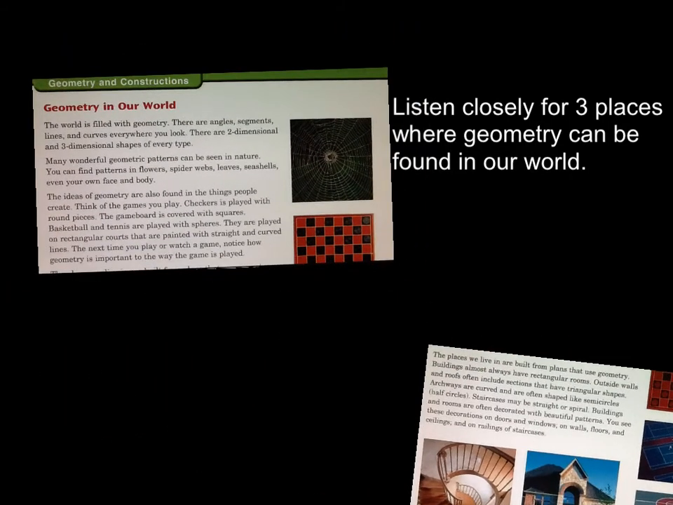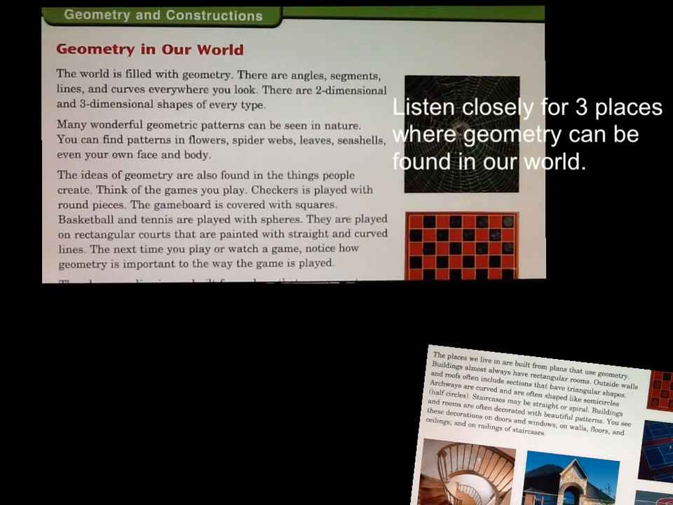The world is filled with geometry. There are angles, segments, lines, and curves everywhere you look. There are 2-dimensional and 3-dimensional shapes of every type. Many wonderful geometric patterns can be seen in nature. You can find patterns in flowers, spider webs, leaves, seashells, even your own face and body. The ideas of geometry are also found in the things people create.